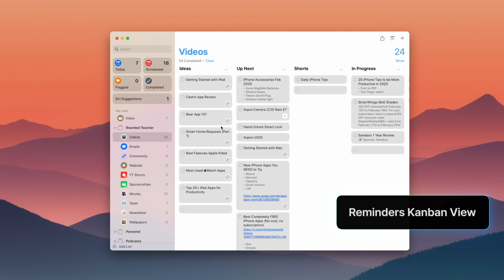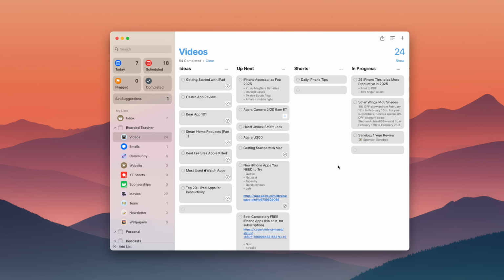Tip number 22, Reminders now has a Kanban board view. This actually gets really powerful, and if you were considering something besides Notion, you should look at Reminders.